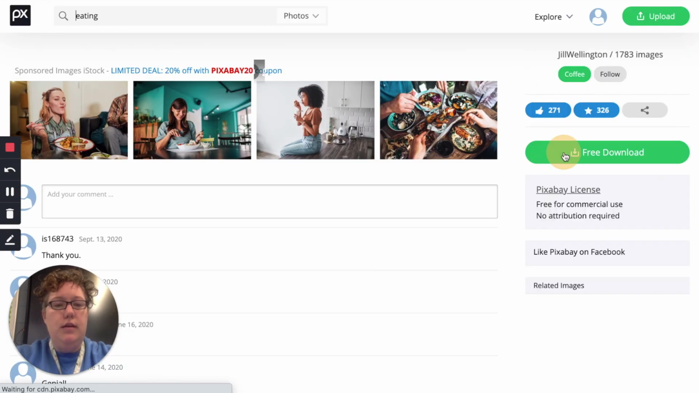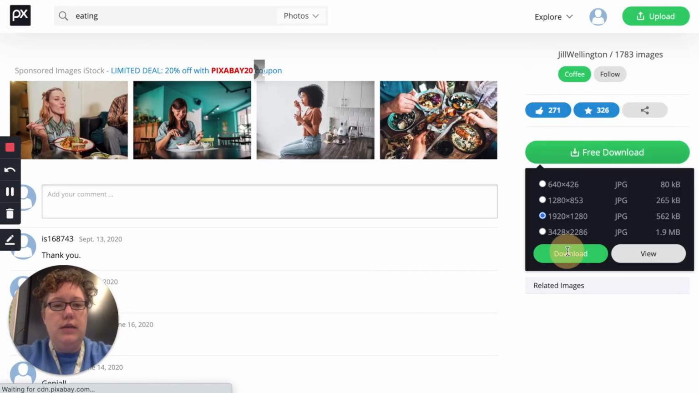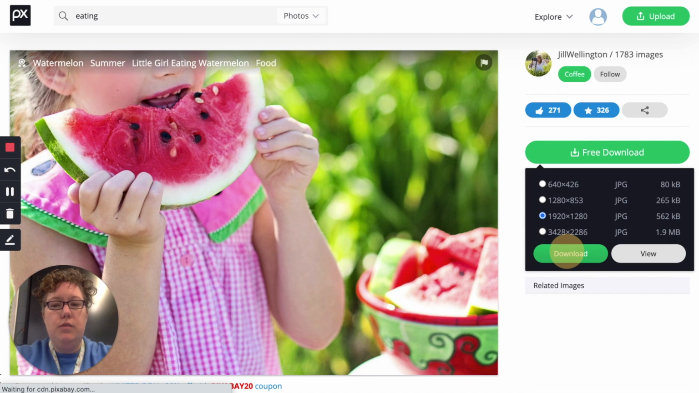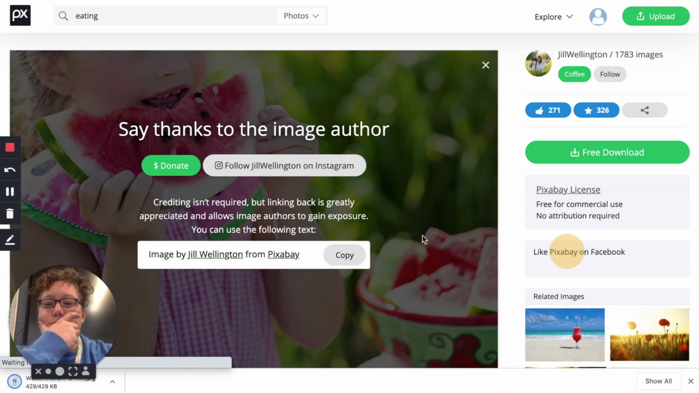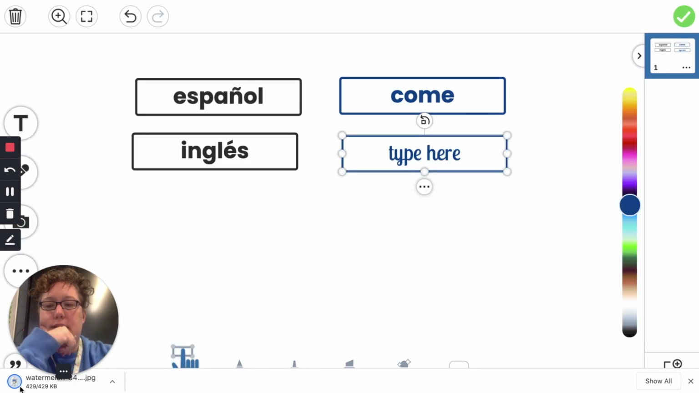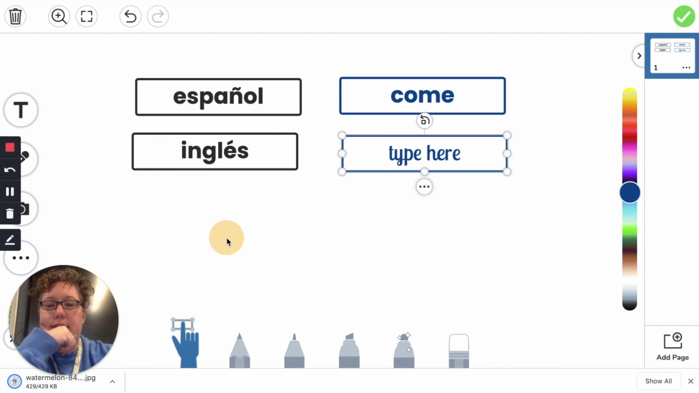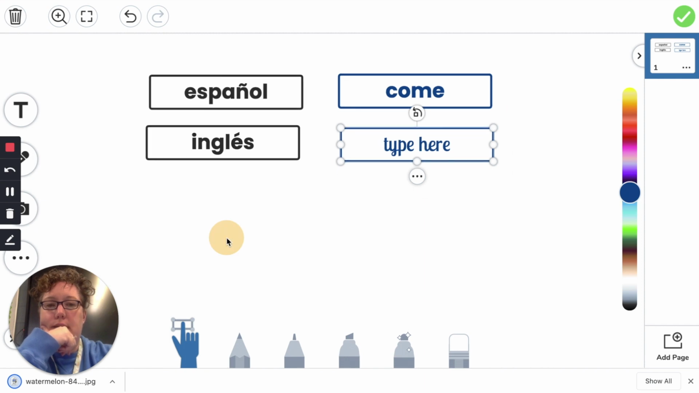Okay. So then I click on it, download it, and it's going to show up down here. There it is. So now I go back to my Seesaw, and I take this and I drag it into my page.